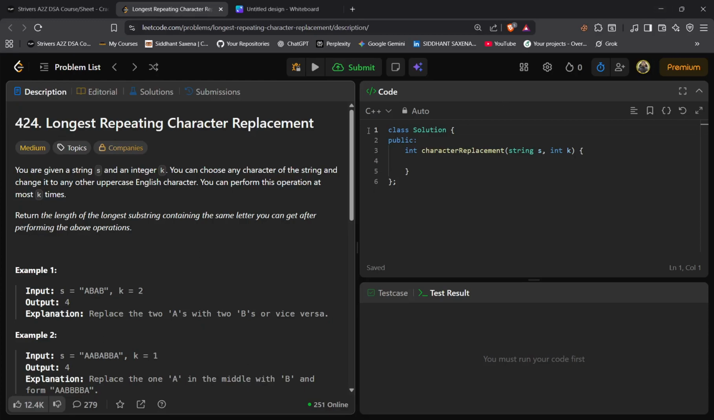So today we will solve the problem Longest Repeating Character Replacement. You are given a string s and an integer k. You can choose any character of the string and change it to any other uppercase English character. You can perform this operation at most k times. Return the length of the longest substring containing the same letter you can get after performing the above operations.